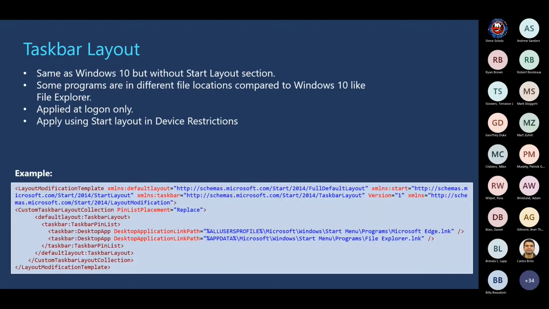So for taskbar layout, this is actually the exact same policy as you had for your Windows 10 devices. The start menu layout that you had for Windows 10 devices also contained a section for configuring the taskbar. So if you had a Windows 10 policy deployed to a Windows 11 device, and that Windows 10 policy contained a taskbar portion, it would still be consumed by your Windows 11 device. Obviously, the other portions of the start menu layout that are not applicable to Windows 11 would not be applied, but the taskbar, which is the same, would be applied.